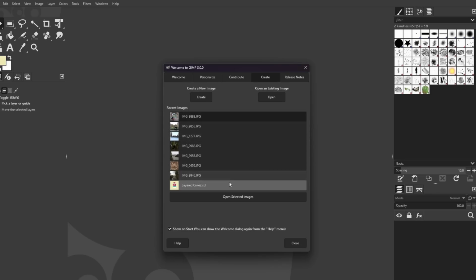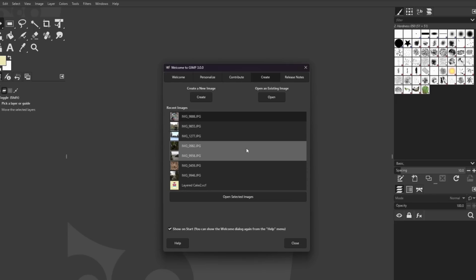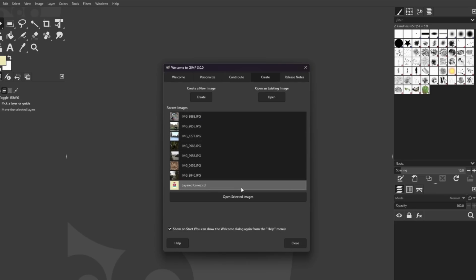And you can click on one of these images and you'll see that selected image will have just the slightest darker color on it. But you can select the single image, or you can control click to select multiple images to open up. Or let me just click on that first image. You can shift click and that selects all of these images. And then you can click open selected images real quick.